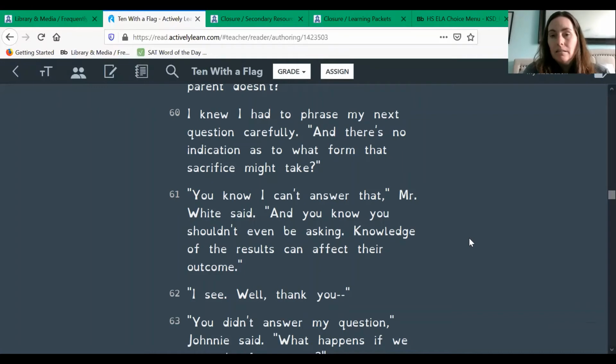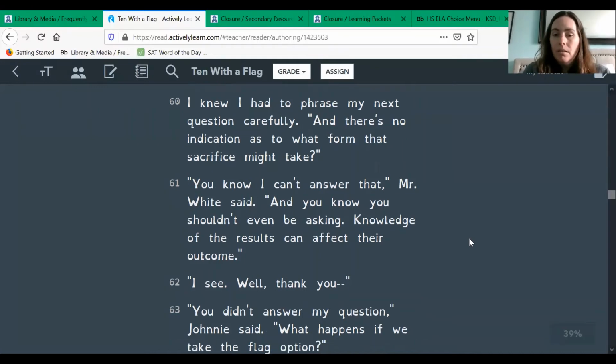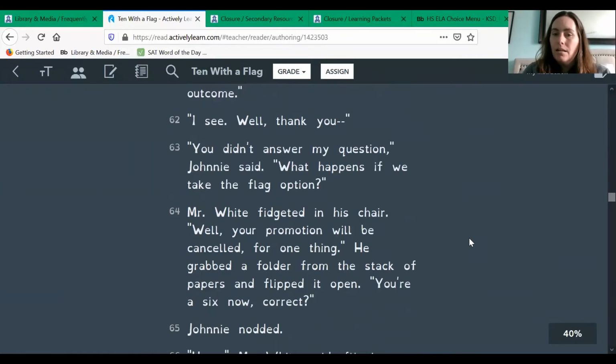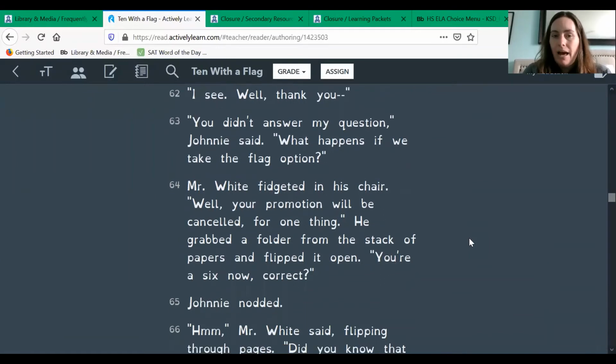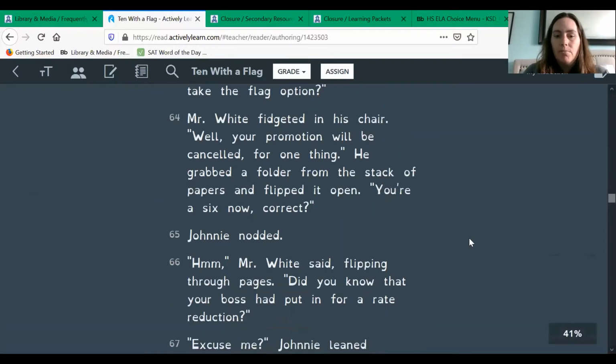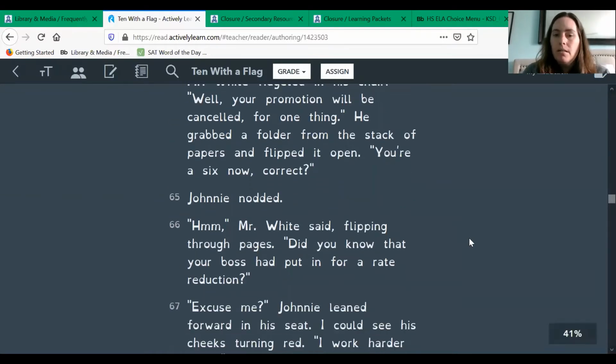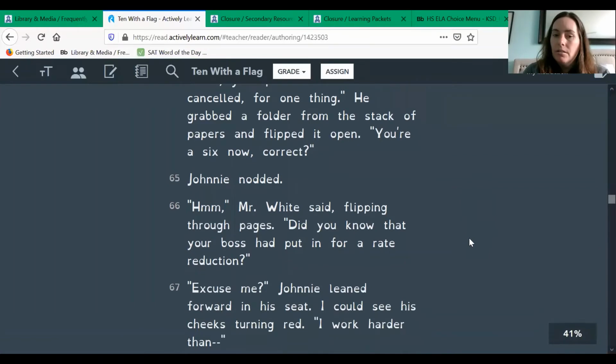I see. Well, thank you. You didn't answer my question, Johnny said. What happens if we take the flag option? Mr. White fidgeted in his chair. Well, your promotion will be canceled for one thing. He grabbed a folder from the stack of papers and flipped it open. You're a 6 now, correct? Johnny nodded. Mr. White said, flipping through pages. Did you know that your boss had put in for a rate reduction?